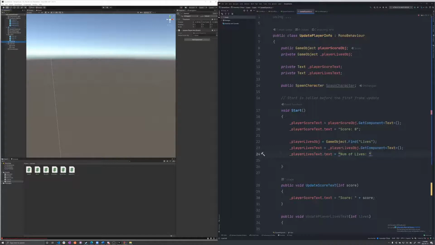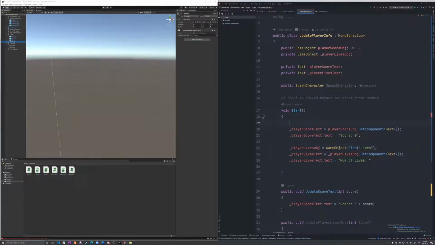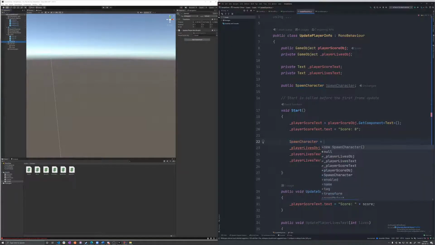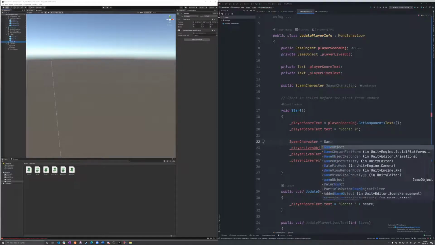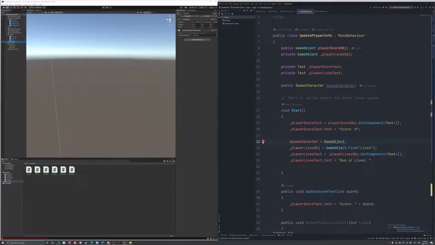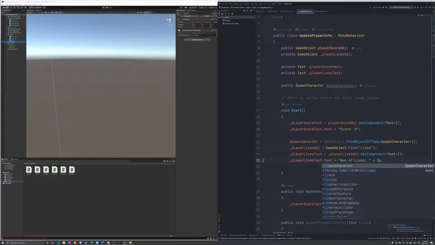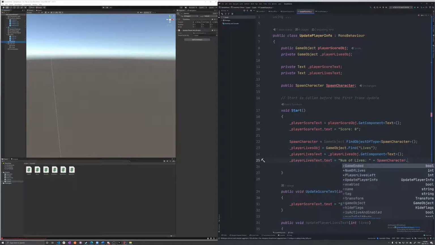So we can say here spawn character equals GameObject.GetComponent, or FindObjectOfType rather, and we want the spawn character type, and then we want to say plus, so number of lives plus the actual number of lives remaining, which is the spawn character.number of lives.